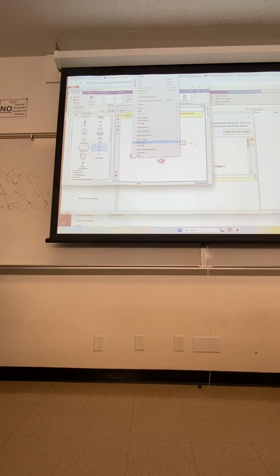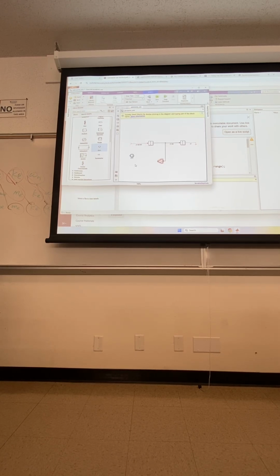I right mouse click, flip. Flip this, okay? And so this is one of the minus. You wire it to one of the minus, okay? And now I'm going to build the second term.